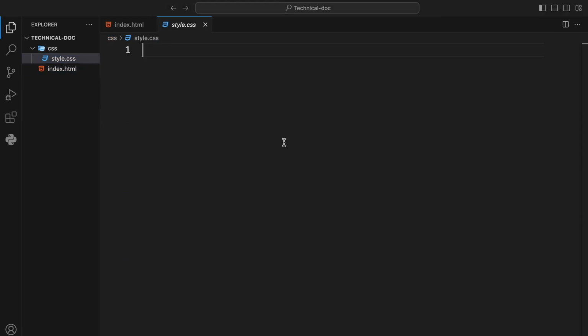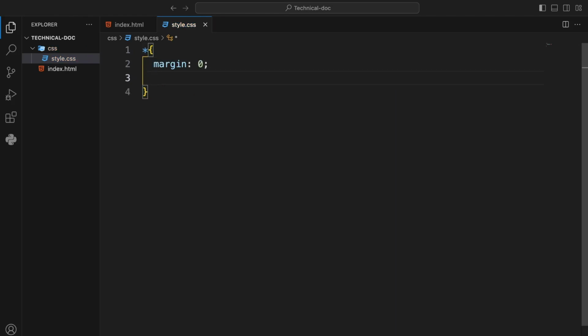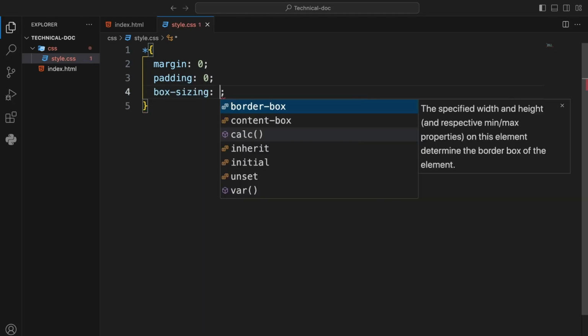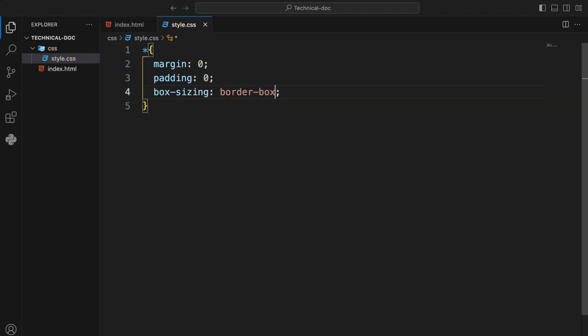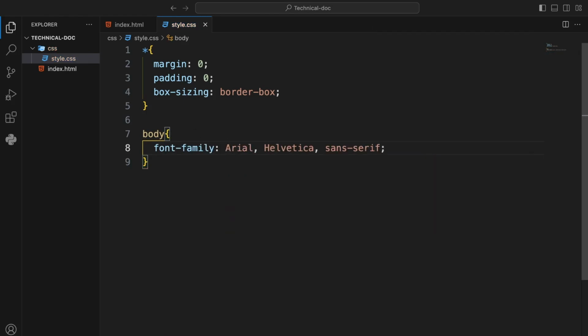Okay, so in our CSS file, the first thing we want to do is write the base styling. Okay, so we want to set the margin to 0, padding to 0, and then we also want to give it a box sizing of border box. Okay, all right, now I want to also give the body, the entire body of the web page, some styling, and that will mean giving it a font family of Arial, Helvetica, sans-serif.